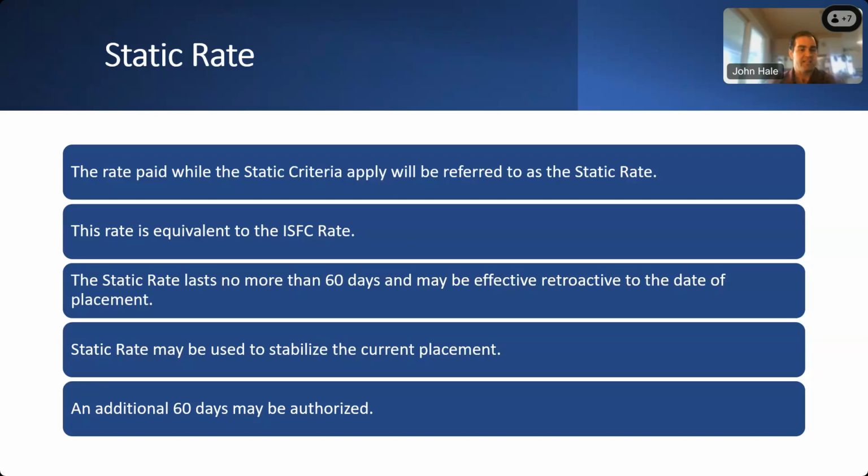The use of the static rate is intended to last no more than 60 days for the purposes of completing the level of care protocol assessment. And the rate will also be effective retroactive to the date of placement. The static rate may also be used to stabilize the current placement. So if any of those chronic indicators arise after the youth has been maintained in the current placement for some time, you could be eligible for the static rate. And an additional 60 days may be authorized by the county for the extension if more time is needed for the level of care protocol assessment.